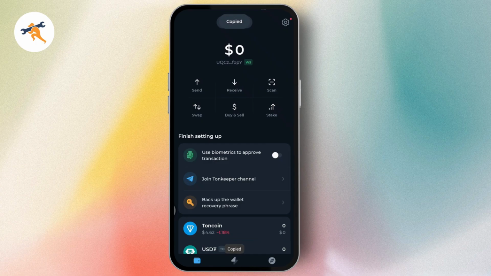So simply tap on the wallet address, and once you tap on it, it will already say copied on the upper side of your screen and on the bottom side of your screen. So you can again see that. Now if you tap on it, you will have the copy option. Once you tap on copied, or just tap on the wallet address, it has been copied.